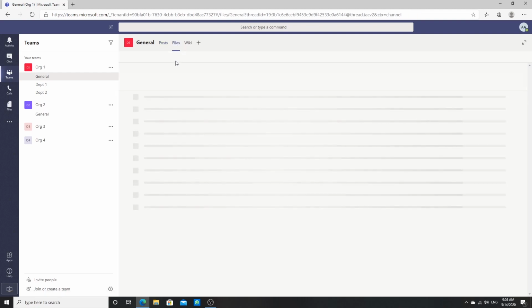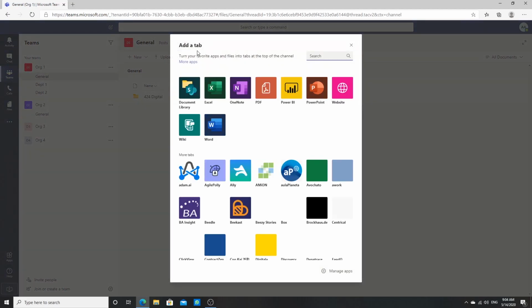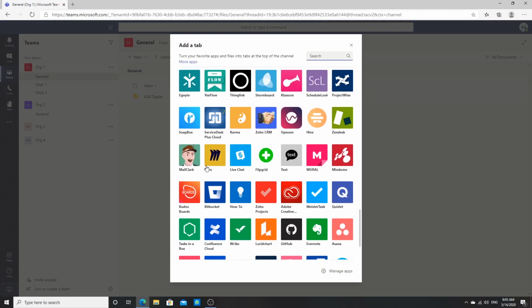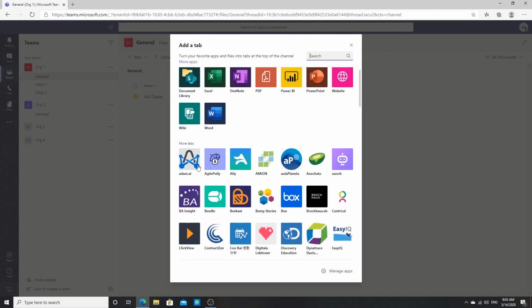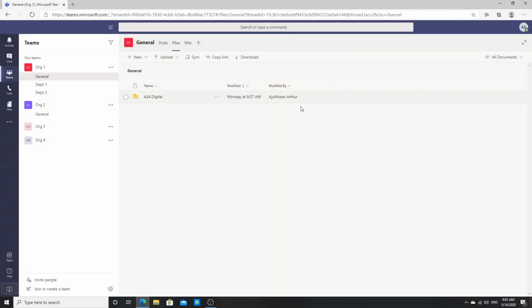Files, you can share certain things into the general. Let's say in organization one, you have some important files which everyone in the organization can see. You can share it in general. When you click that, you get access to a lot of apps which can be integrated into Teams. That's something a bit advanced. I don't think you'd be using that right away, so let's leave that. Under files, you get to see new, upload, sync, copy link, download. It's pretty straightforward. You can add files, you can upload files, and you can copy the link and send it to someone. You can do a lot of things here.